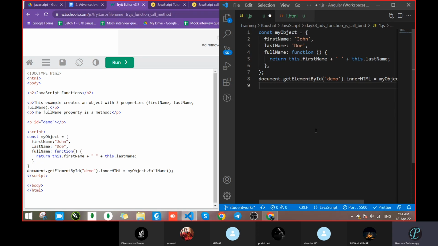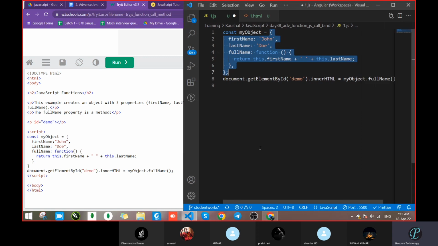So see what we have done here. We created one object, myObject, and in it we have firstName, lastName, and fullName. fullName is a method because we wrote a function. It returns this.firstName and this.lastName. This is common, the normal way of doing it. There are no changes like callback, call, apply, bind, nothing. This is how we call it normally.